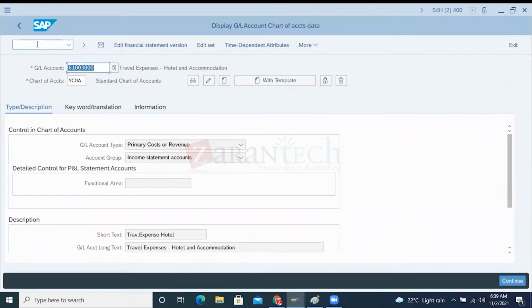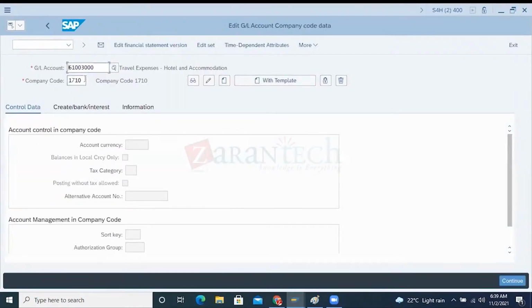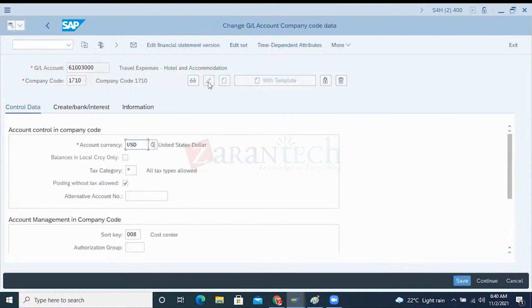Now go to the company codes. Copy the same GL account. Go to the company code. Here we have an option called FSS0 in company code. So I'm taking the company code 1710, and this GL account was extended to the company code here. Now I'll go for the change.